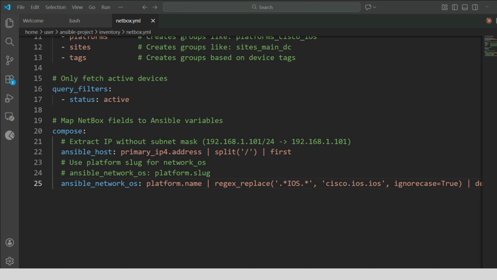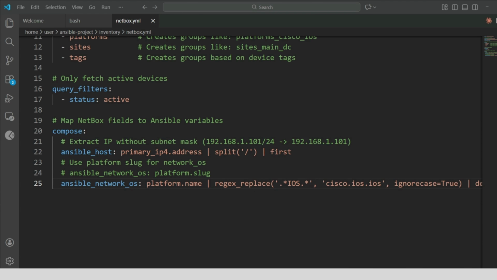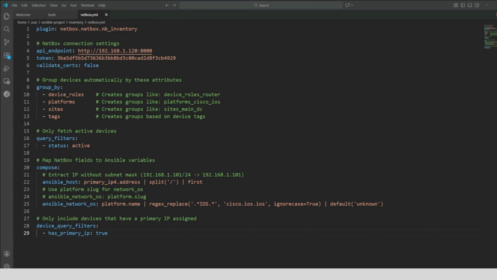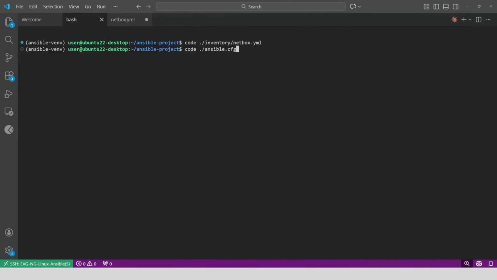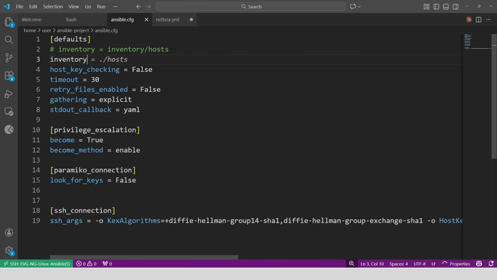And ansible_network_os. This is interesting. Netbox stores the platform name however you created it, but Ansible needs a specific format like cisco.ios.ios. So I'm using regex. If the platform contains ios anywhere, replace it with cisco.ios.ios. This way I don't worry about how the platform is named in Netbox. Also, point to the new netbox.yml in the Ansible configuration. That's it on the configuration side.